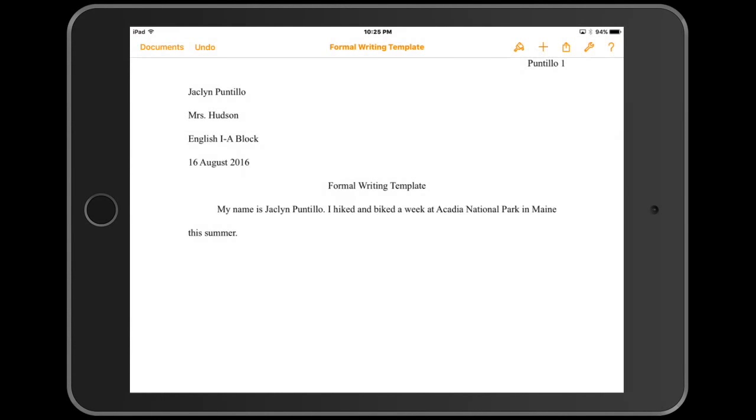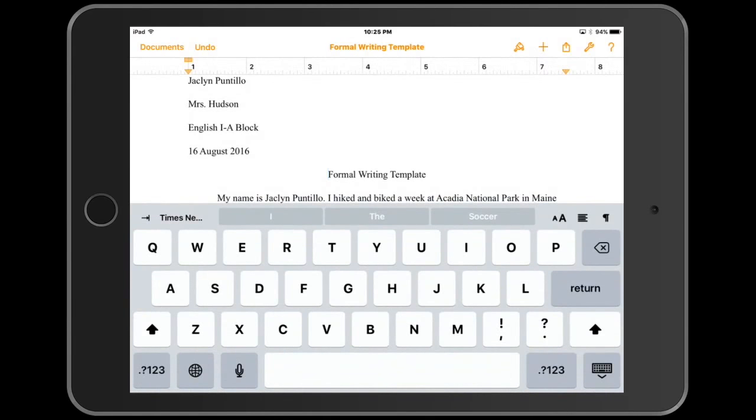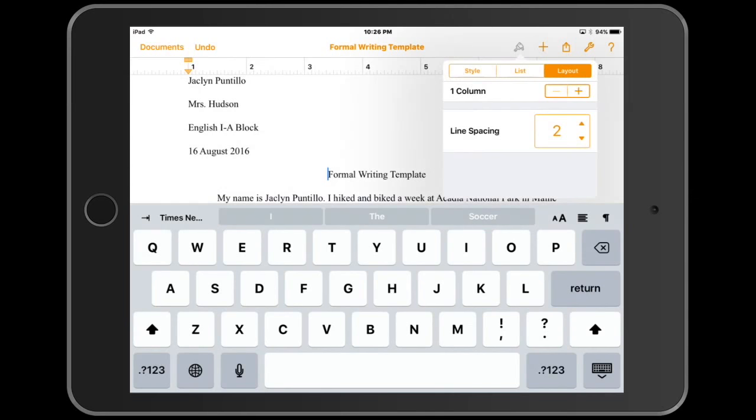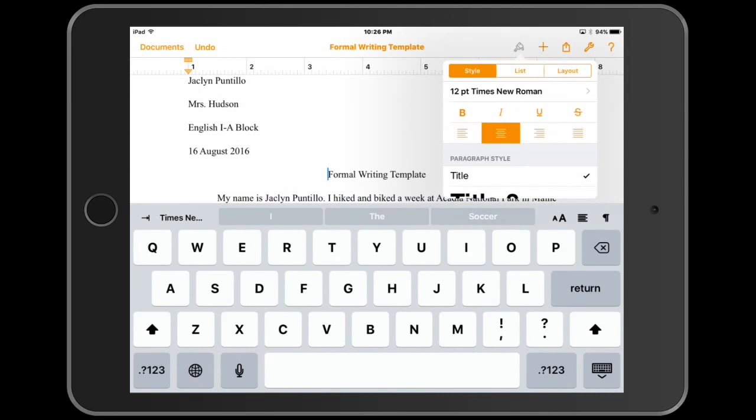Now that we've created a document with proper MLA formatting, I do want to show you a few other features of Pages. So the first thing that I want you to do is go ahead and just select some text so you have the cursor in the paper. Then I want you to select the paintbrush icon in the top right-hand corner. Now go ahead and select Style.